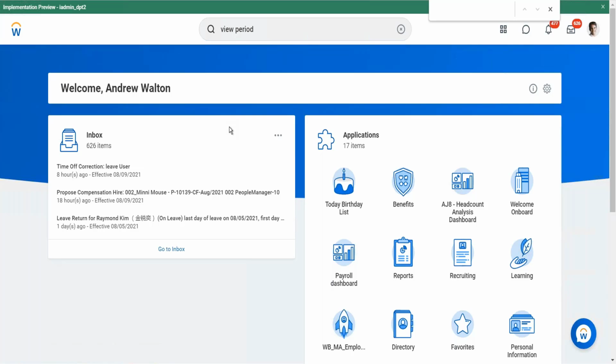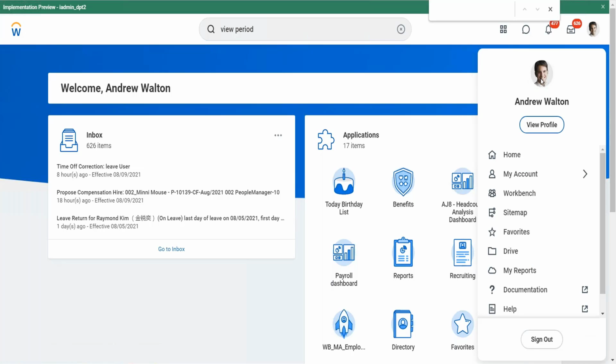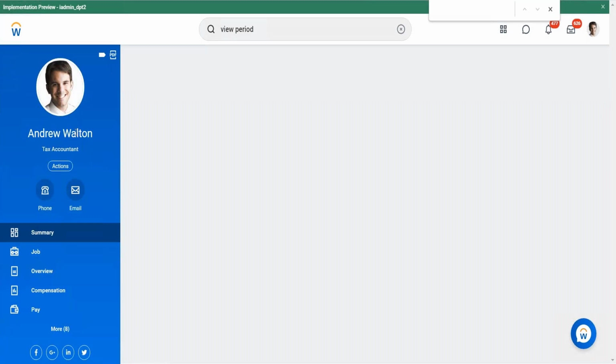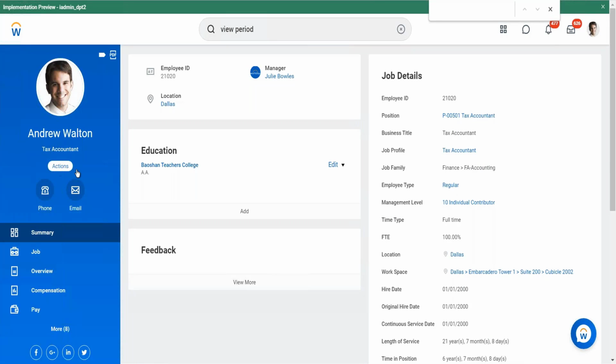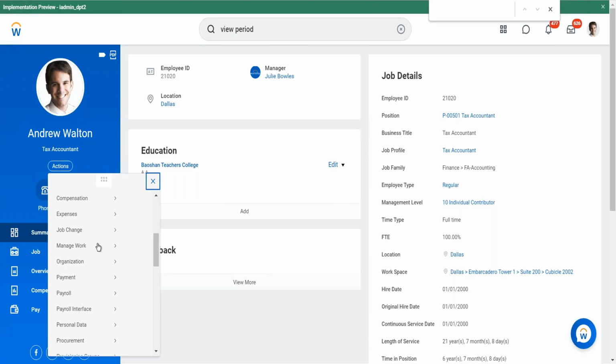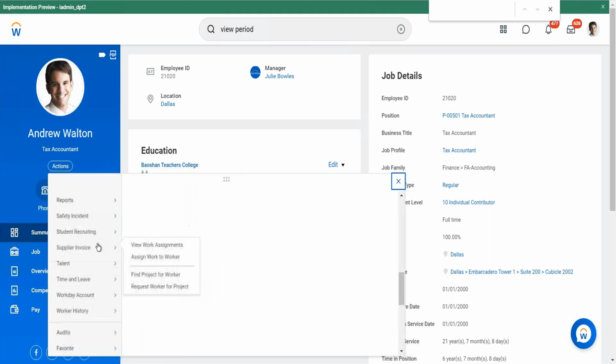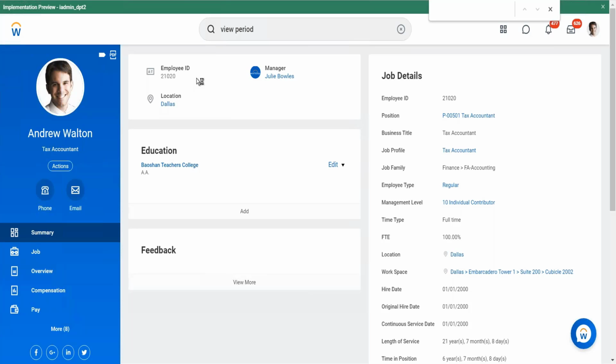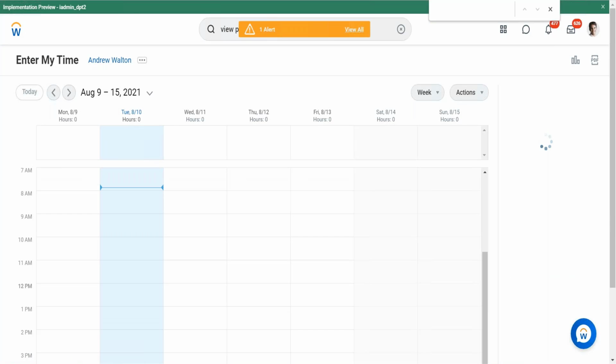let me show you a few things in Workday so that you are aware of what is available in Workday. First, this is the profile of the worker. You go and view the profile. You'll see a different screen. How to enter time: go to actions, again time and leave, enter my time.